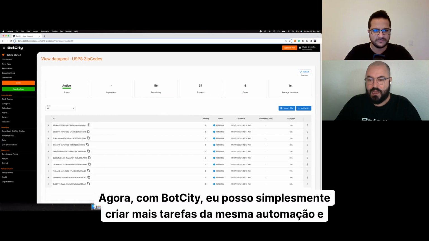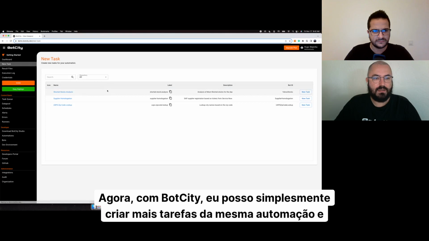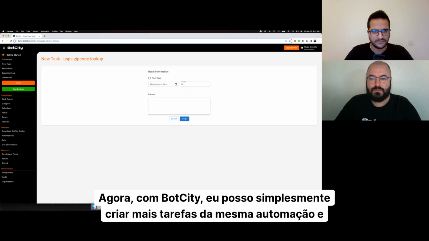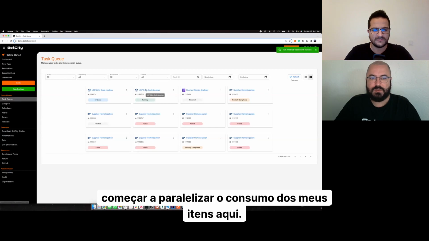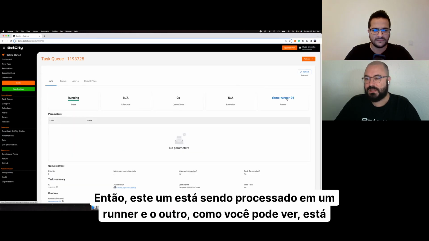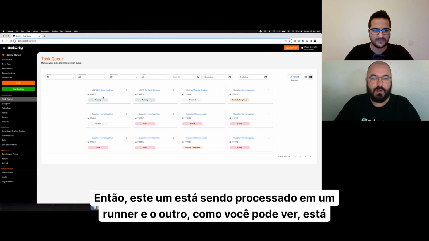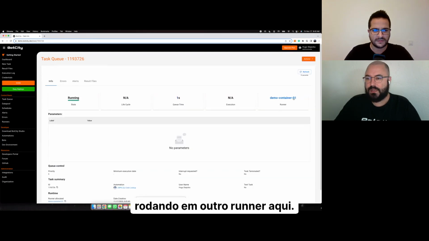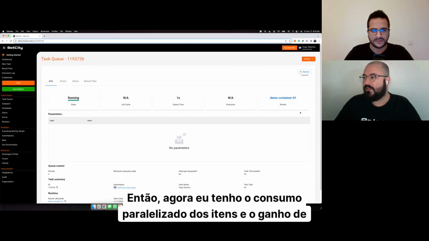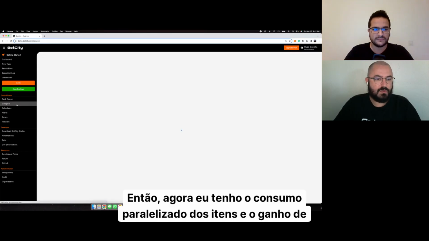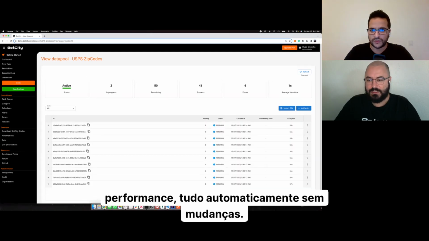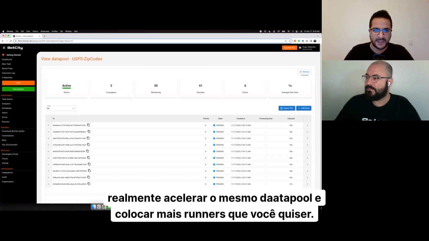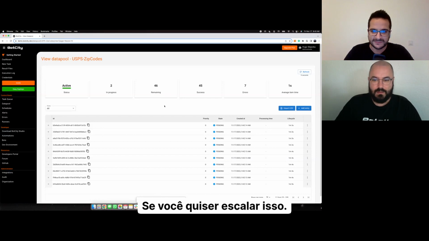So now with BotCity, I can just simply create more tasks of the same automation and start parallelizing the consumption of my items here. So this one is being processed at one runner, and the other one, as you can see, is running another one here. So now I have parallelized consumption of those items and the performance gain, all automatically without changes. So you can really speed up the same data pool, putting in as many runners as you want, if you want to scale that.